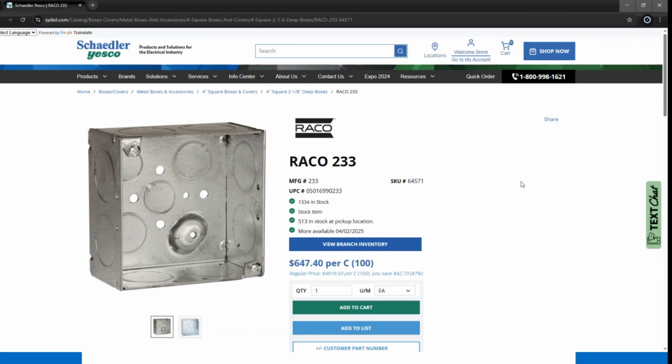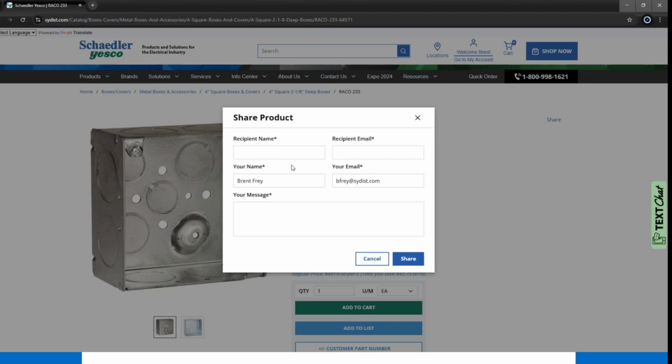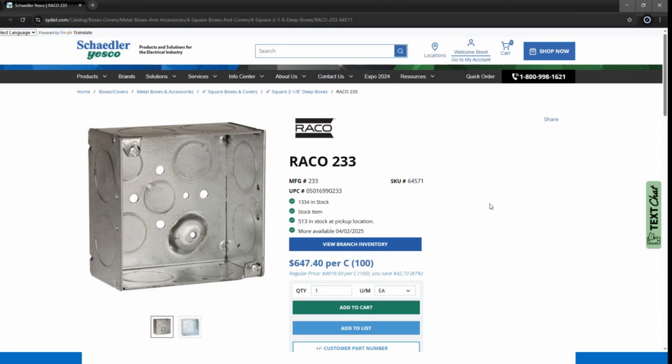Last but not least, we have the share button up here. You could share this product with a coworker. Just type in their name and their email address, and you can add a message to this and go ahead and hit share, and it'll send it to them if you want them to check out this product. With that said, that's the product detail page. We'll pause now for any questions.